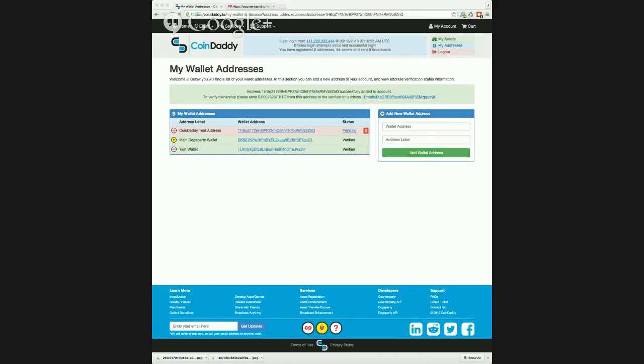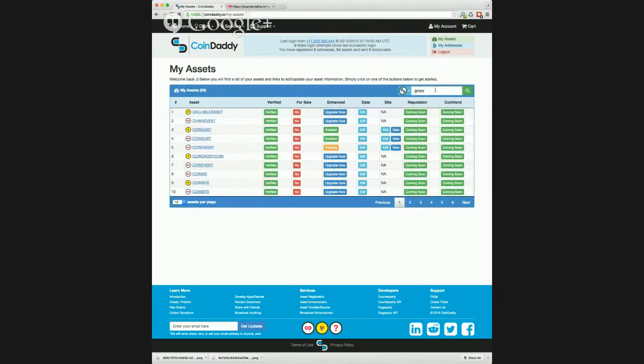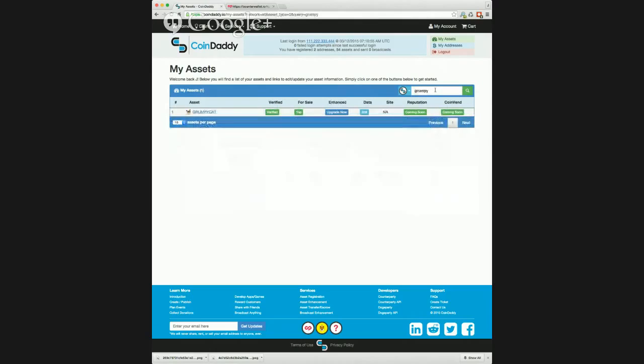Now let's locate the Grumpy Cat asset by clicking My Assets and searching for Grumpy. Here you can see my Grumpy Cat asset. And you also see some additional fields, including an Upgrade Now button, which you can click to upgrade your asset with the Asset Enhancement Service. You also see a data column with a button that says Edit. Let's click this and see what it does.